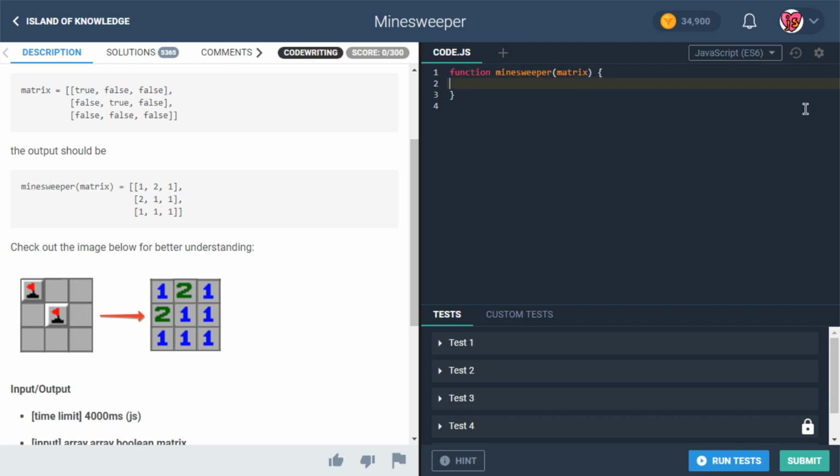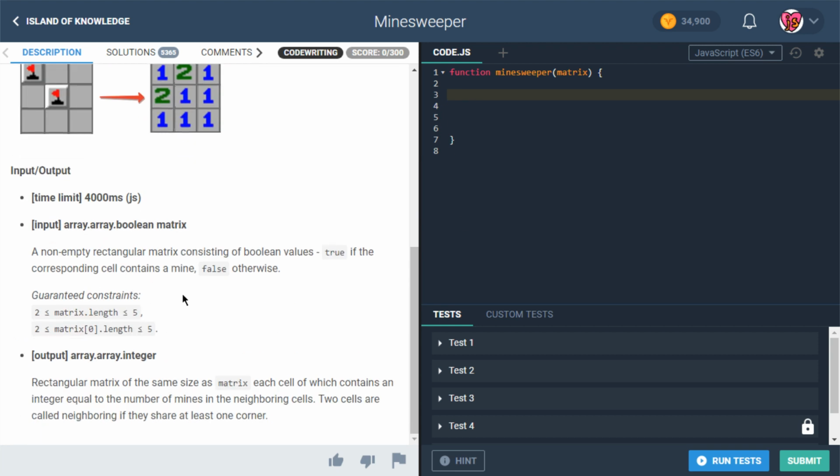Okay, so let's go through this one. We're going to do something really similar. We're going to start by, let's see. Let me check my constraints for just a sec. It's a rectangular matrix, so it's not guaranteed to be square. Might as well do what we did last time.